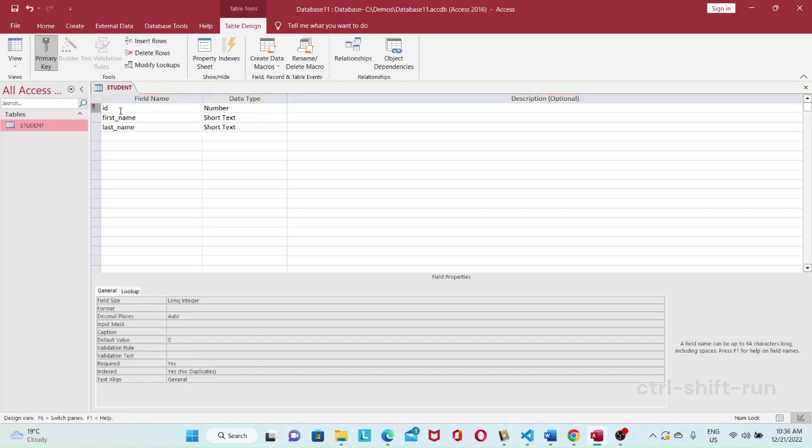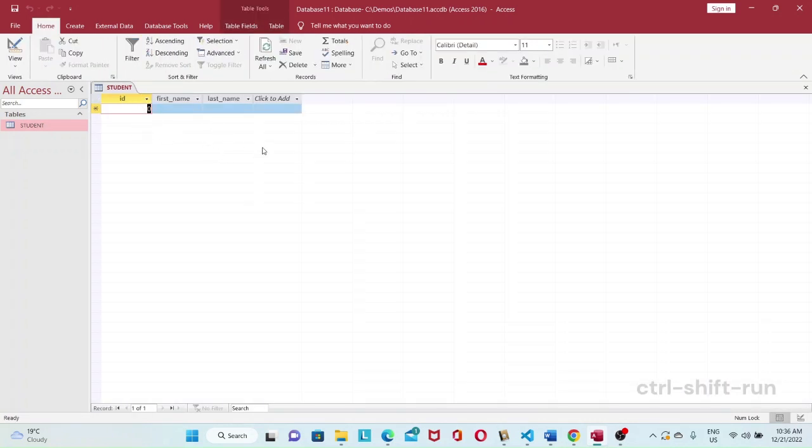So this is our design view. We can go to our datasheet view. So just right click the tab, go to datasheet view, and here you can see a blank table as expected. So let's go ahead and populate it.